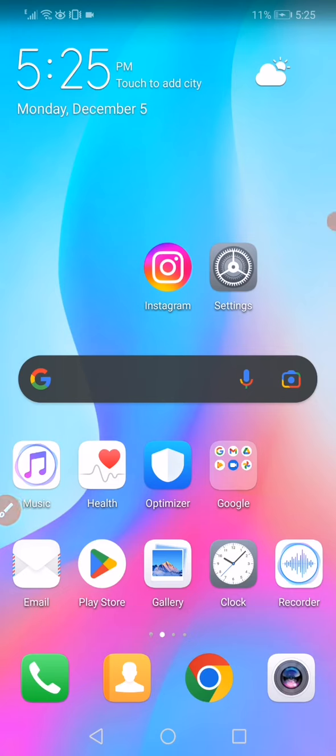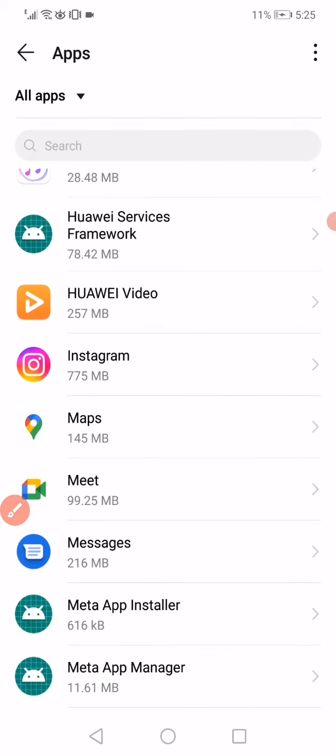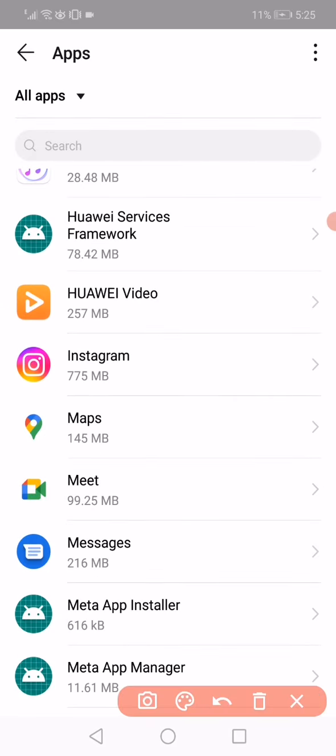So first thing you have to do is just go to the settings on your phone like this, and then go to the apps manager on your phone like this. Now on this page you will find many apps as you can see, but we don't need all these. All we need is the Instagram app from here.